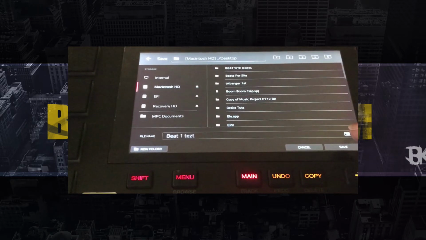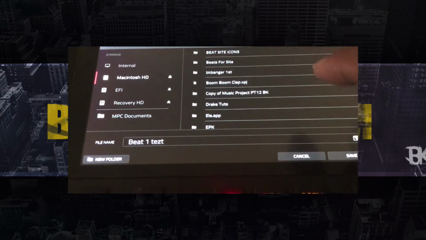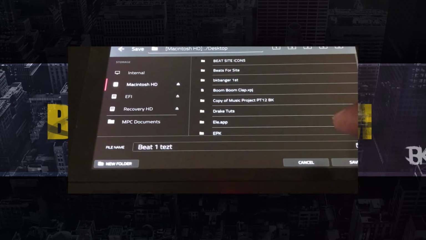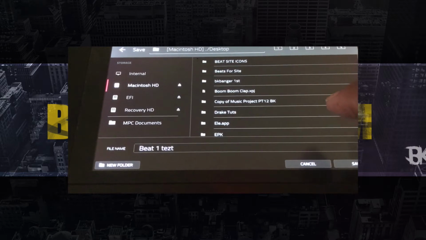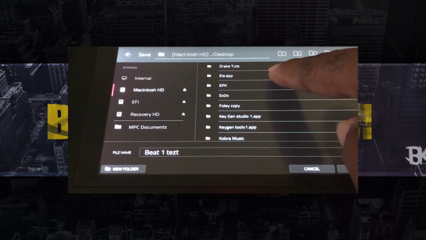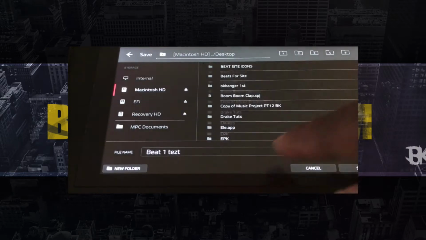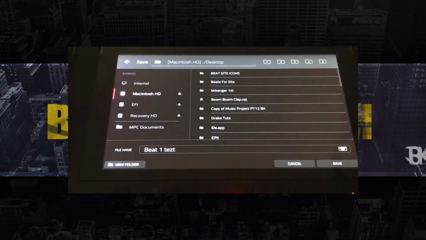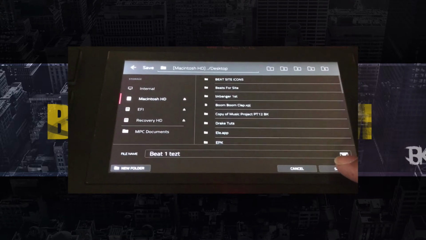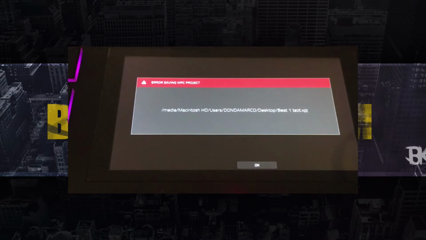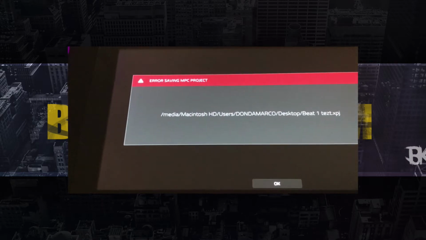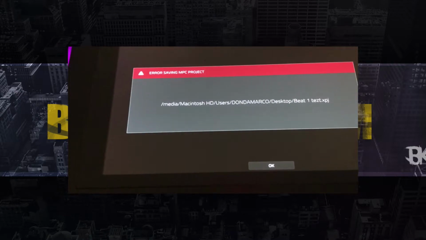All right, so as you can see, I still haven't reformatted this. So this is a bunch of old stuff that's on the drive. So I'm gonna press save, and as you can see, it says error saving MPC project, right?